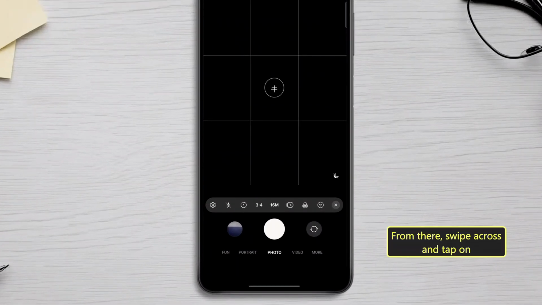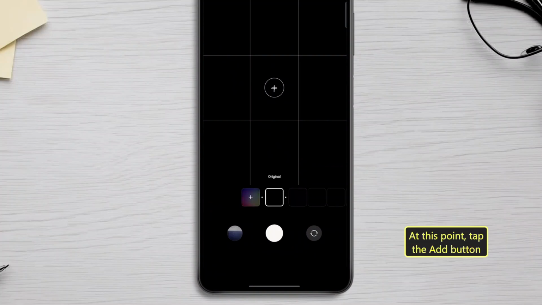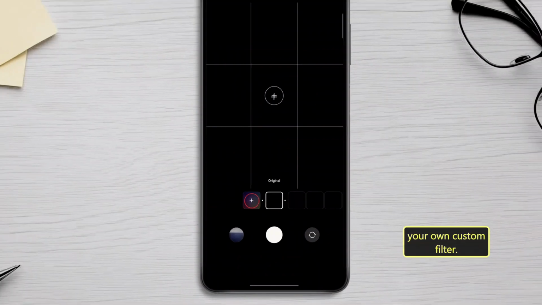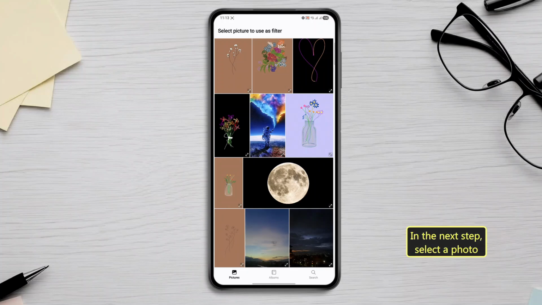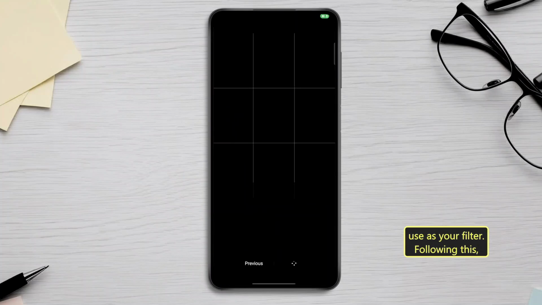From there, swipe across and tap on the Filter option. At this point, tap the Add button to start creating your own custom filter. In the next step, select a photo from your gallery that has the color tone you want to use as your filter. Following this, tap on Create to generate the filter from that photo.